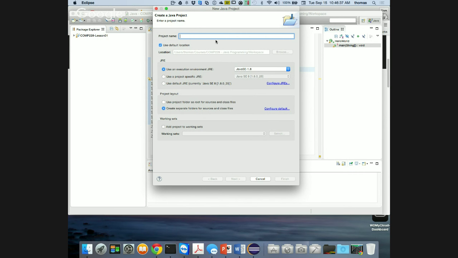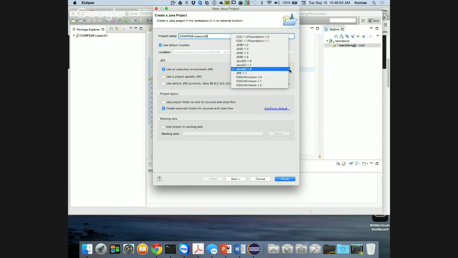All right, so I've got my Eclipse going, and I need to put a project name together. I'm going to call this project COMP228, and then lesson 2, COMP228 lesson 2. And if you notice here, it says use an execution environment JRE, which for myself is Java SE 1.8. That's the one we want to focus on for this semester. I can also use a specific JRE for the project if I really wanted to, but I don't want to do that.